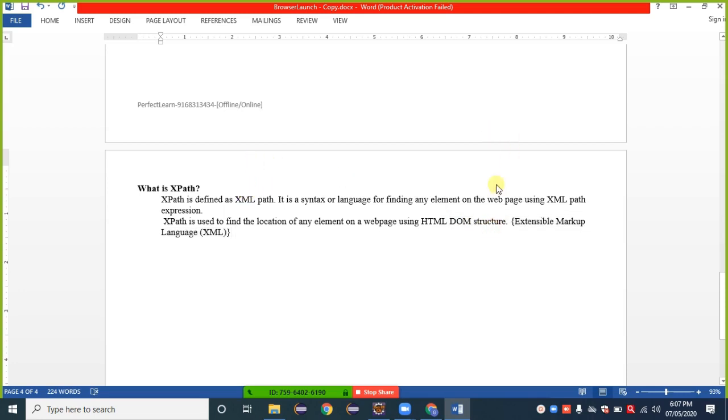What is the meaning of XML? XML means extensible markup language. So by using that, we are locating any web element. Okay, so there are two types of XPath. The first one is absolute XPath, and the second one is relative XPath. We always go with the relative XPath.